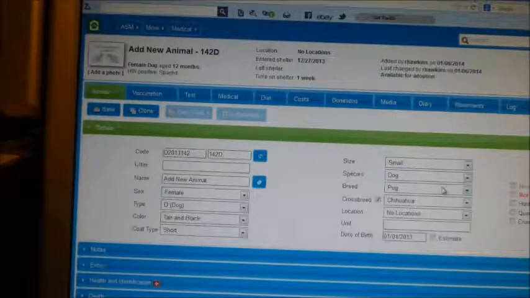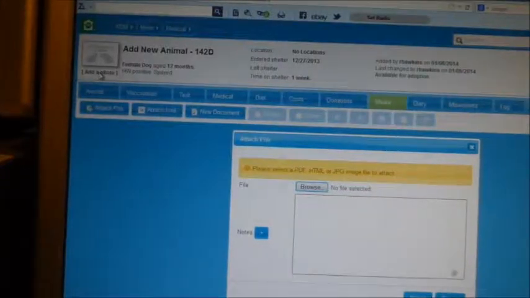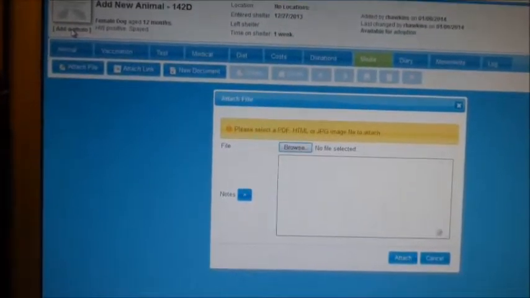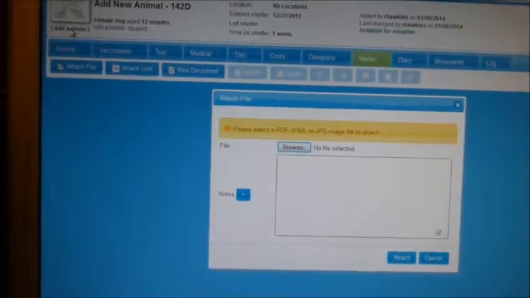Now, as before, we have to go back over here and make sure we save this information. If we don't save this information, it's not going to retain it. So we'll click on Save, and we have now made the entry and altered it for our little girl called Add New Animal. You'll notice in the upper left-hand corner, there's a place, Add a Photo. If we click on that, it takes us to a box where we can scroll down on in our computer and enter a picture of this animal if we happen to have one.